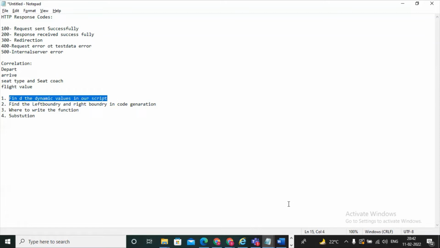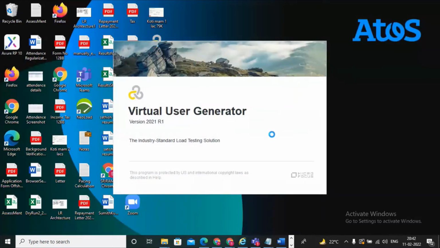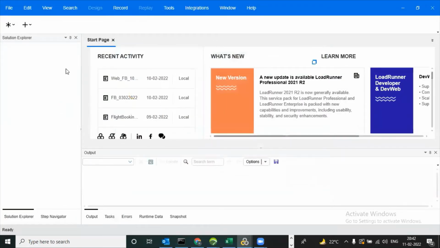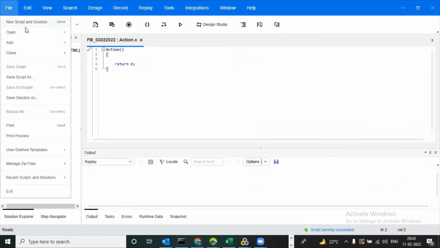For example, again I will record one more script. If you want the version, you can see it by opening the Virtual User Generator; everyone is able to see. So again I'm creating one more script. I think it already exists, so no need to record again.